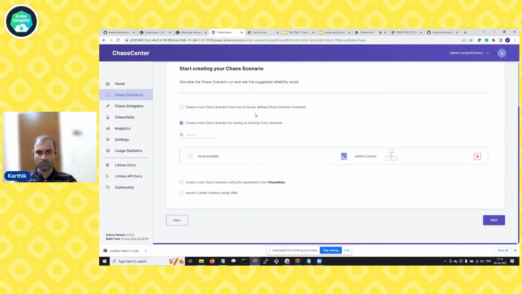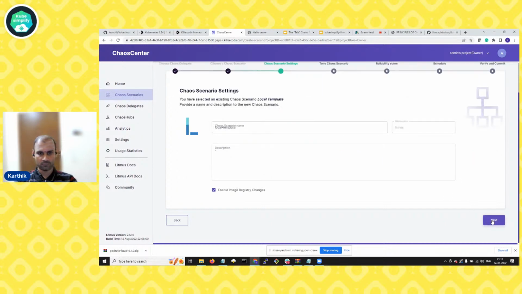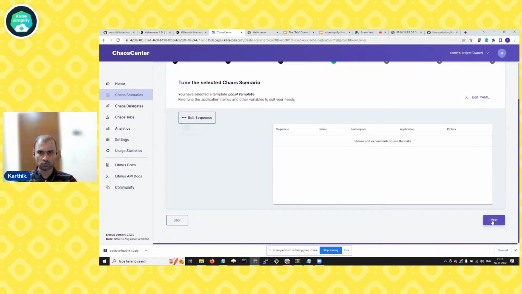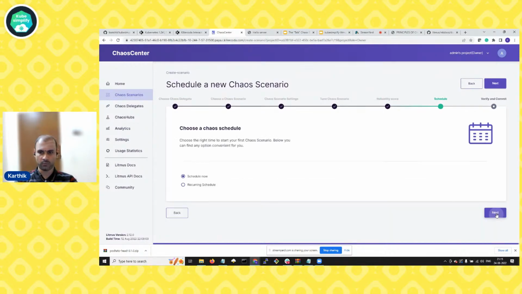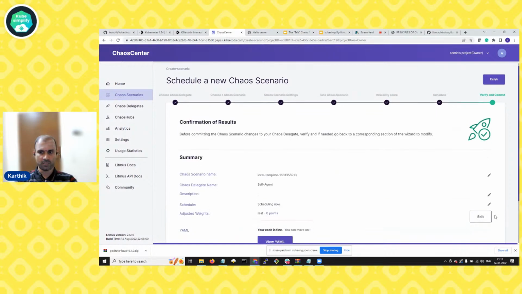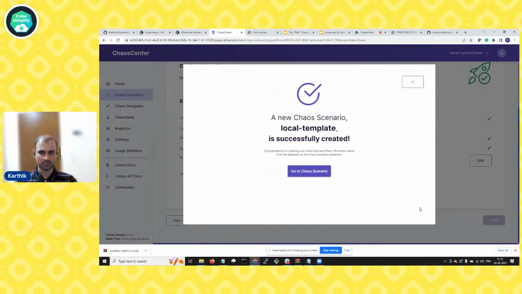Edit of a scenario in place without having to create a local template is also a feature that is coming in soon. That's something that we are working on. Let me select this local template and say next, next. I'm just going to go through the motions here because we've already tuned the experiment as we wanted. I'm going to say next and finish.